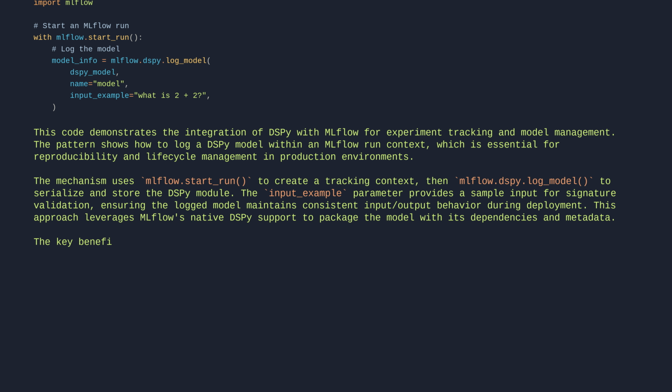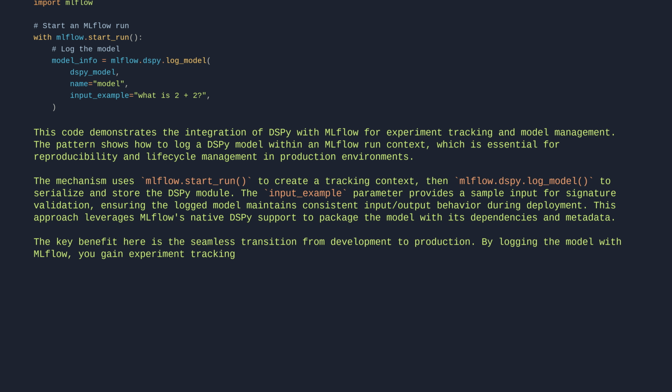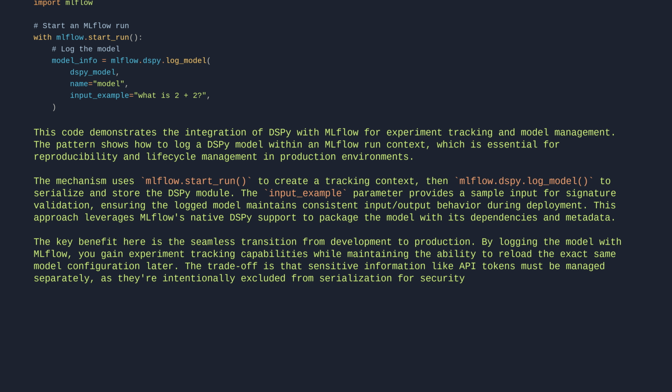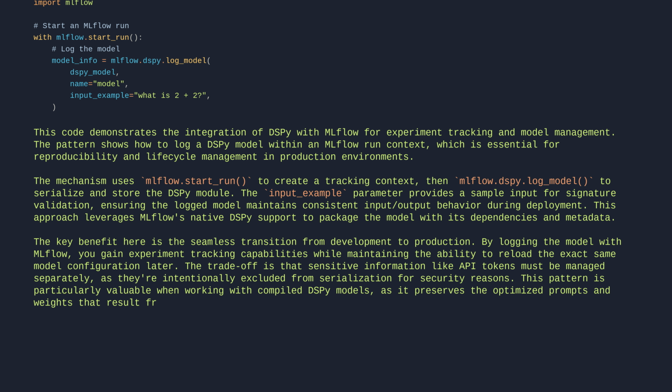The key benefit here is the seamless transition from development to production. By logging the model with MLflow, you gain experiment tracking capabilities while maintaining the ability to reload the exact same model configuration later. The trade-off is that sensitive information like API tokens must be managed separately, as they're intentionally excluded from serialization for security reasons. This pattern is particularly valuable when working with compiled DSPy models, as it preserves the optimized prompts and weights that result from the optimization process. Let's break it down.